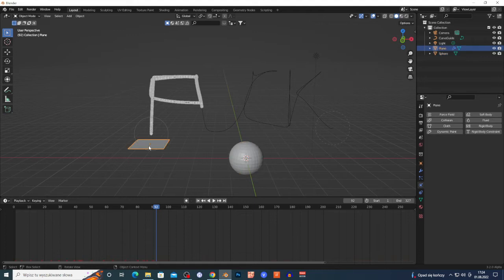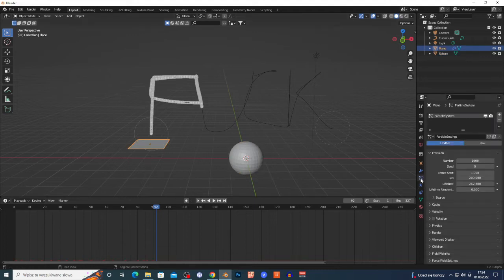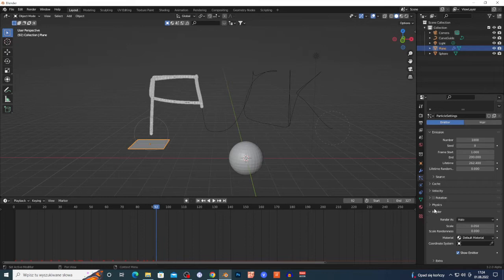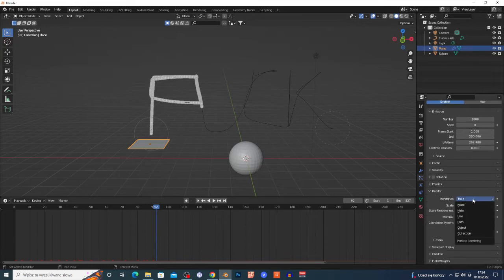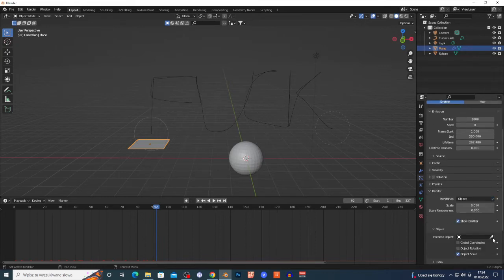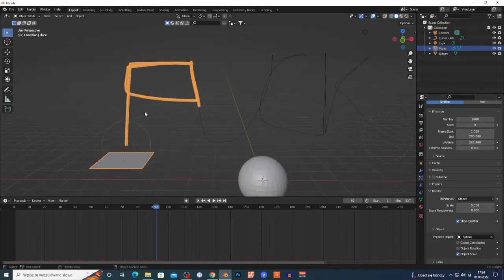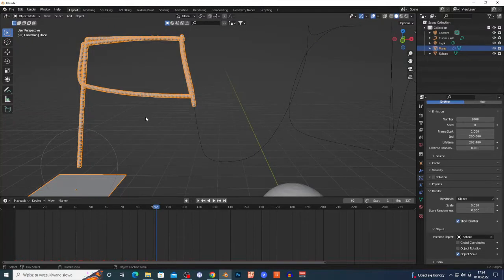I'm gonna select my plane, go right here on this icon, and of course on the rendering section right here, open the option, change this to object, and select your object. I'm gonna select the sphere. You can select whatever you want. You can select, I don't know, a monkey's head or whatever. I'm gonna select the sphere, and this basically adds the sphere.